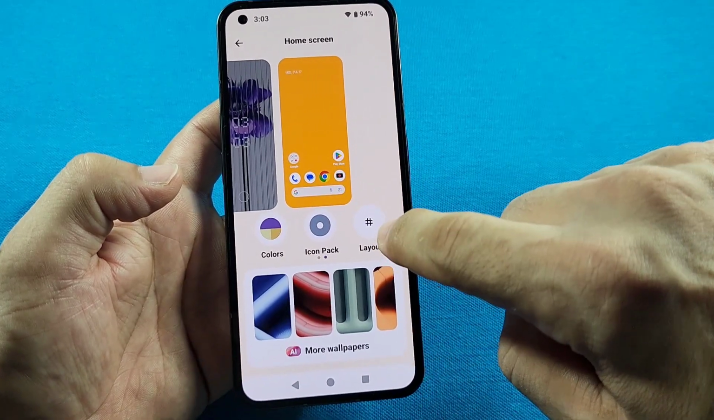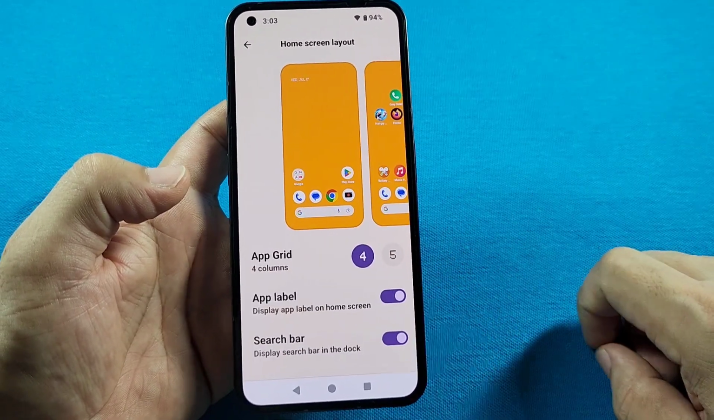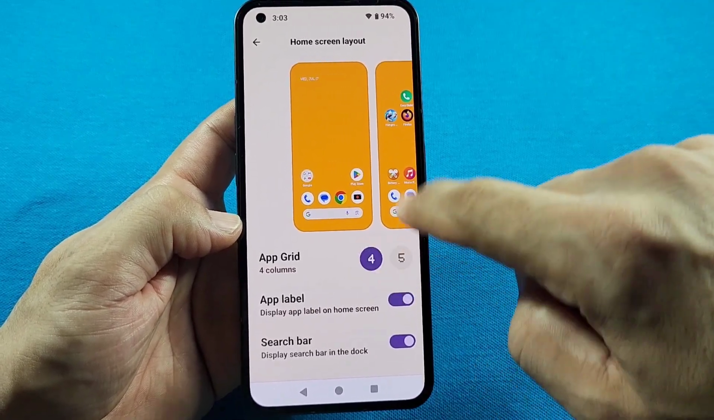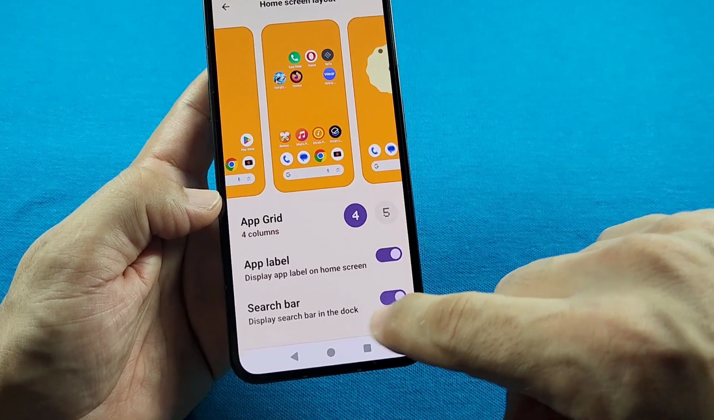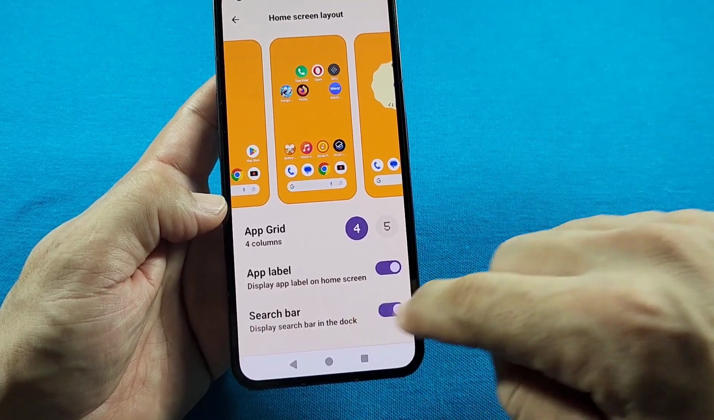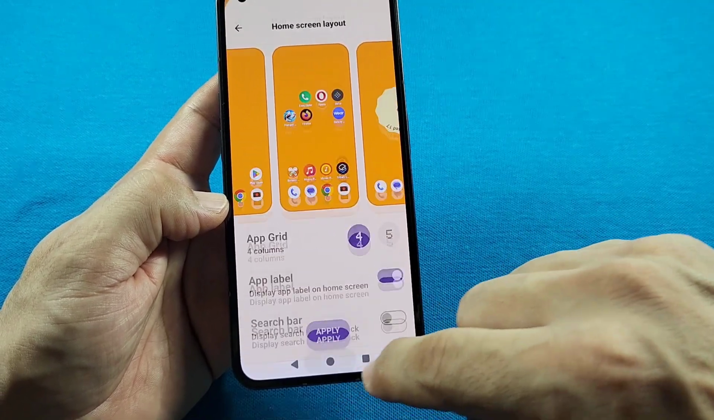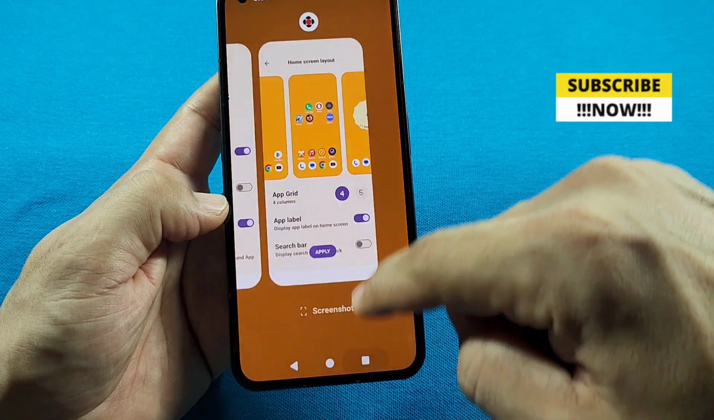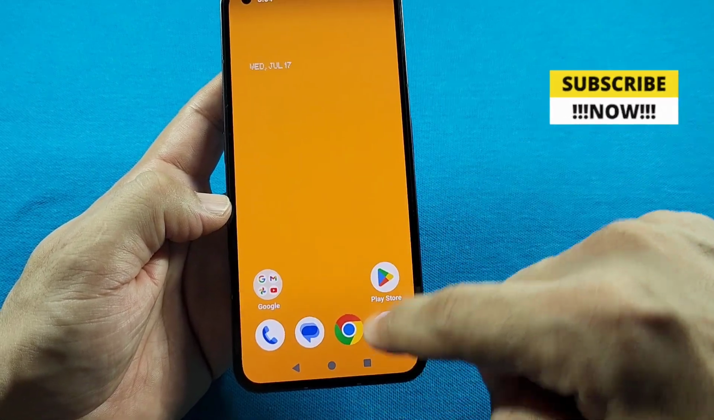Then you want to go to where it says layout right here. Once in the layout section, you'll be able to change the grid layout for your apps as well as the search bar, which is this option right here. So if you don't see it on the other settings, you can come here and find it. And when you turn it off, you'll see that it's not there anymore. So you'll have to press apply and now it's gone.